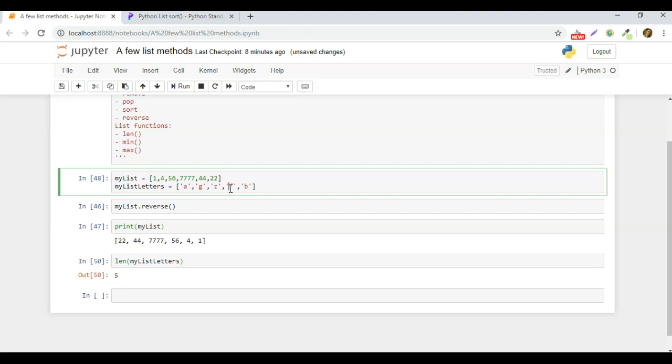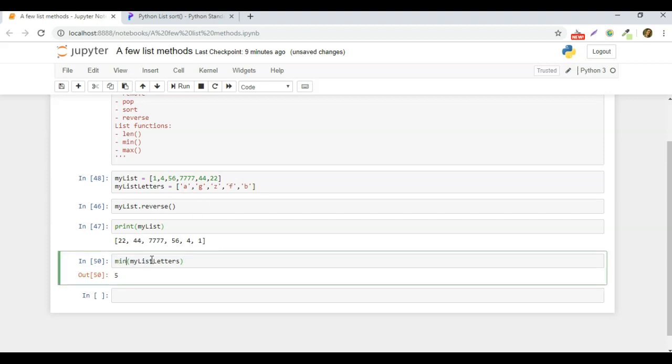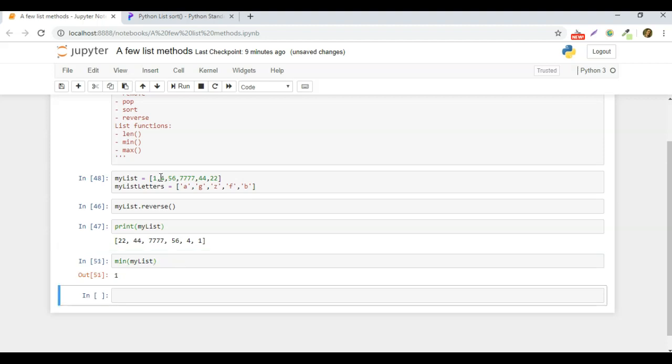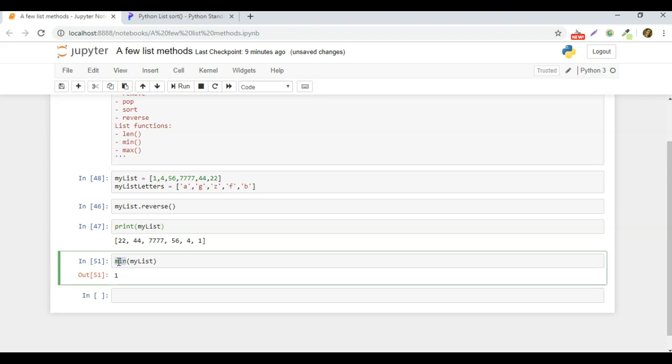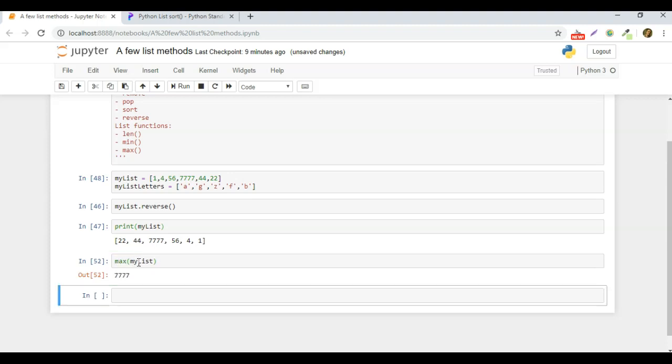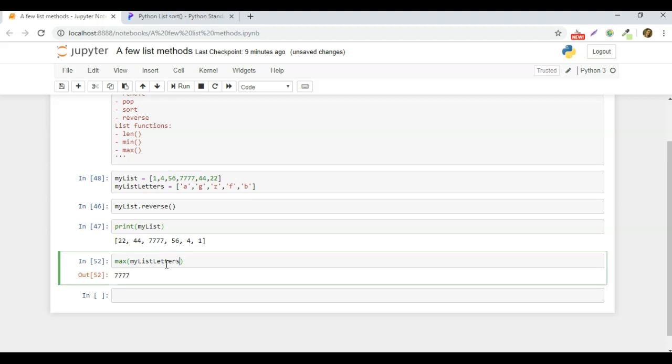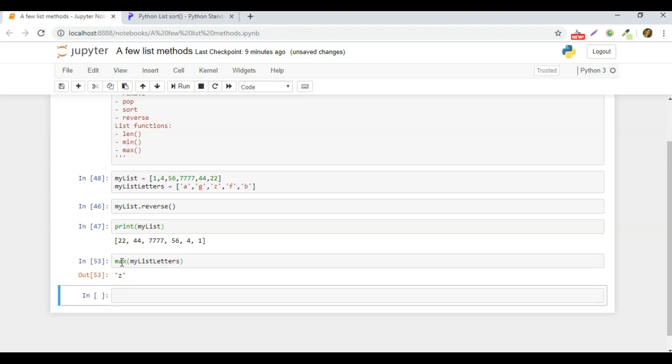Now we can actually use min and max. We can say we want to know what the minimum number is in mylist. The minimum one should be just 1. And then we can also use max to return the maximum one. We can also do this with letters as well. So this should return Z for max, and then min should return A.